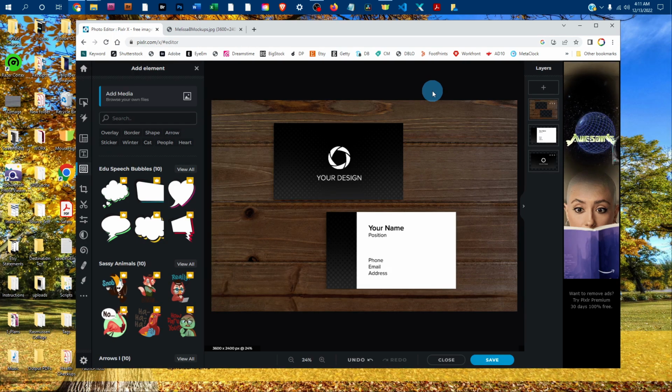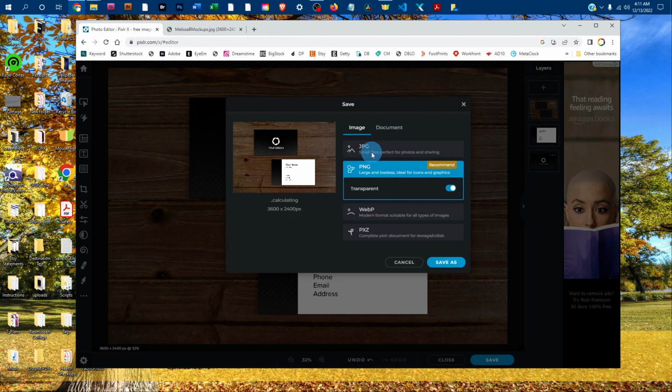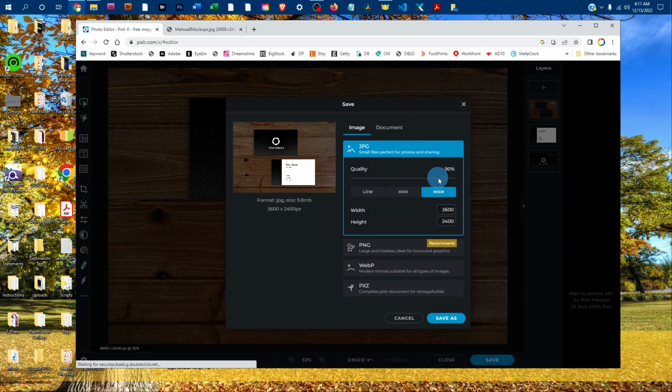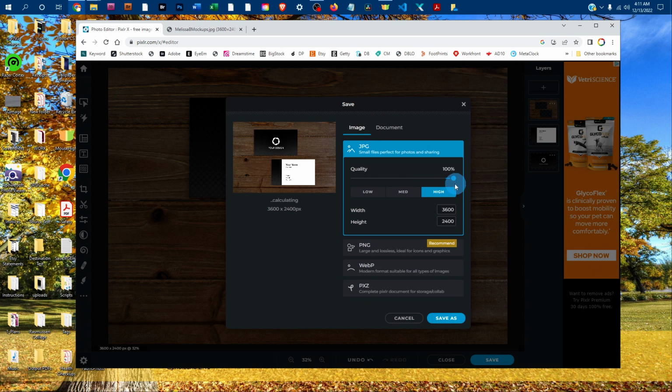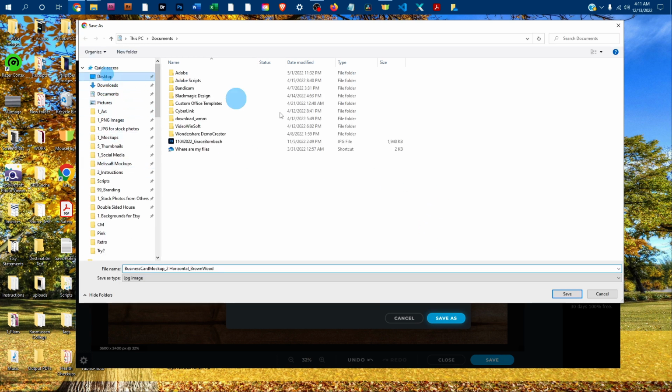And when you're done, you can just click this Save button at the bottom. It's going to give you several options. So if you want to save it as a thumbnail online, I'd click on JPEG and change the quality as high as it'll go. And I leave it on high here, and just click Save As, and find somewhere on your computer where you want to save it.